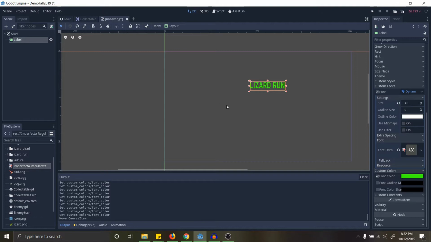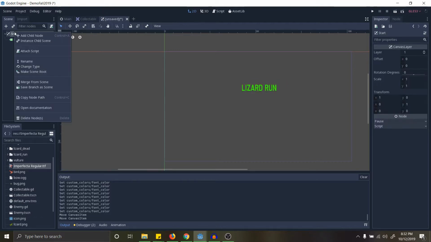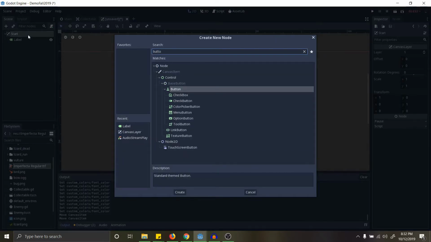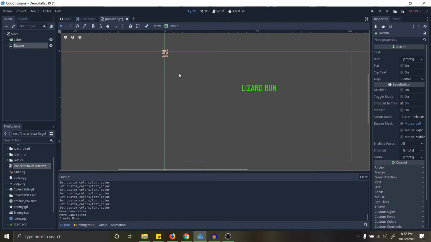So let's move on to making a start button. I'm going to go back to my node and add another child, and we're going to look for button. So there it is, button, create. And it, again, will always create it up in the corner here. So I'm going to give my button some text that says start game. Again, you can decide what makes sense. Place it a little bit nicer.